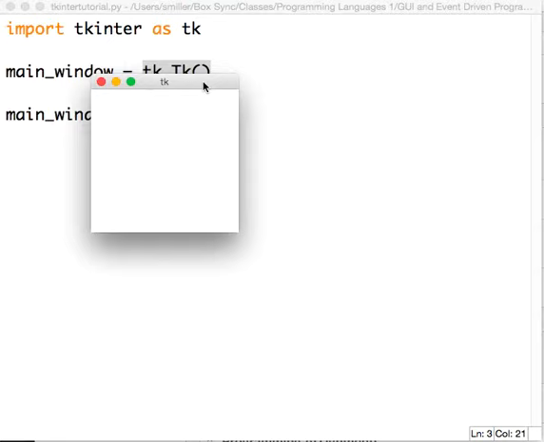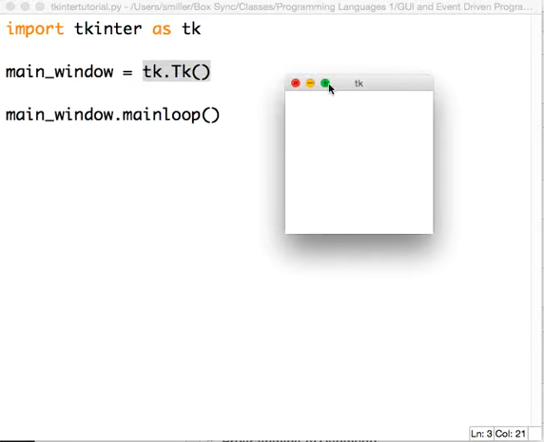And there you can see it. It made a little window for me. Now it's not very interesting. It's empty, it's small. It says TK here because I didn't specify anything else. But we can do some things to fancy this up and make it more what we want, okay?